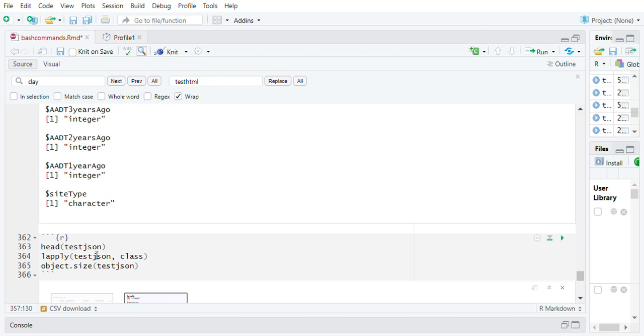Let's do head of test JSON. Do we have test JSON? Let's have a look.